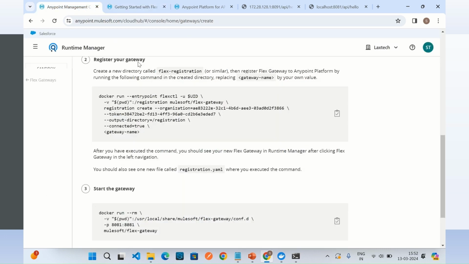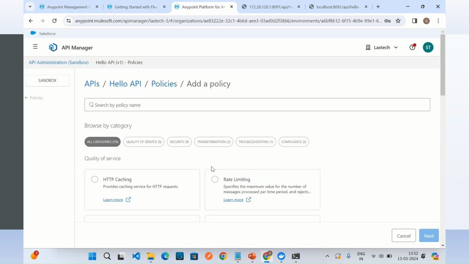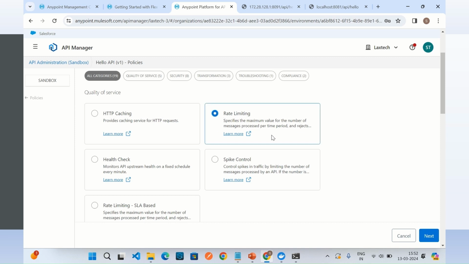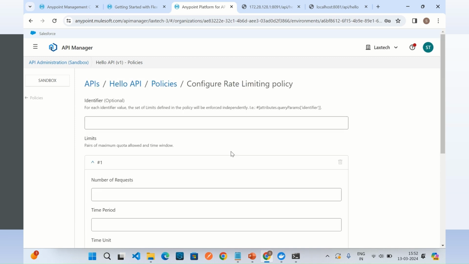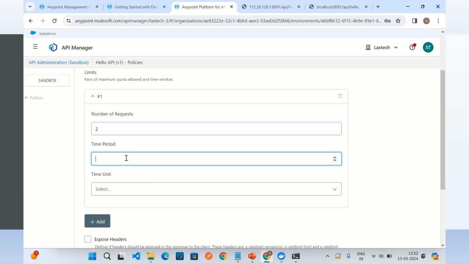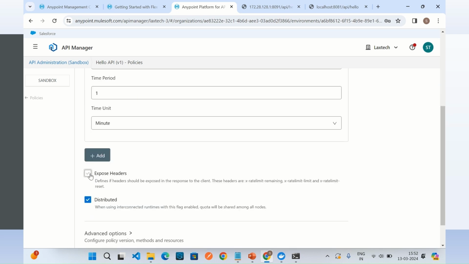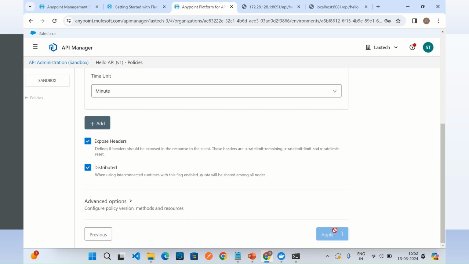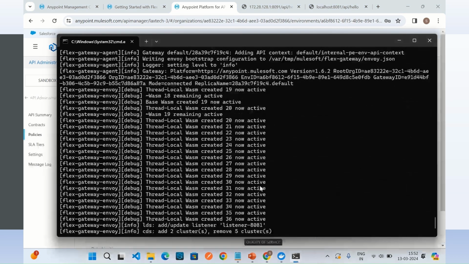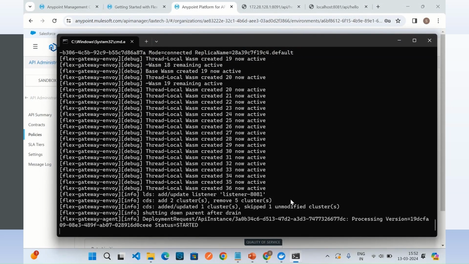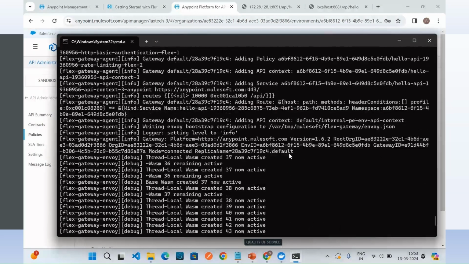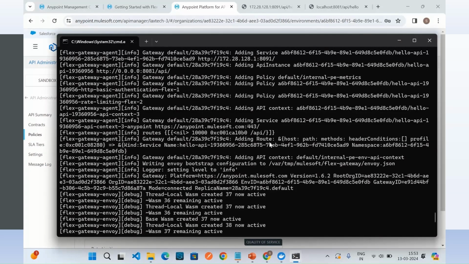Now we can apply one more policy. Add policy. We can apply a rate limiting policy. Click next. Number of requests 2, time period 1 minute, expose header, apply. Now the policy will be downloaded here in Flex Gateway. Okay, the policy has been applied.